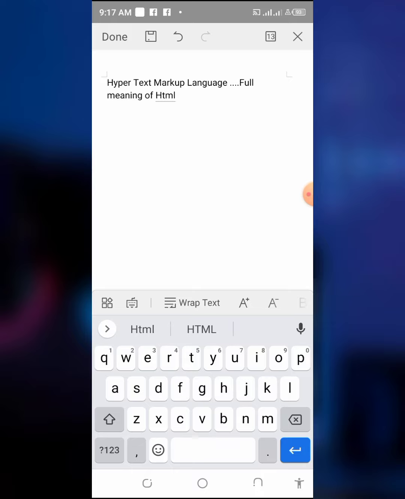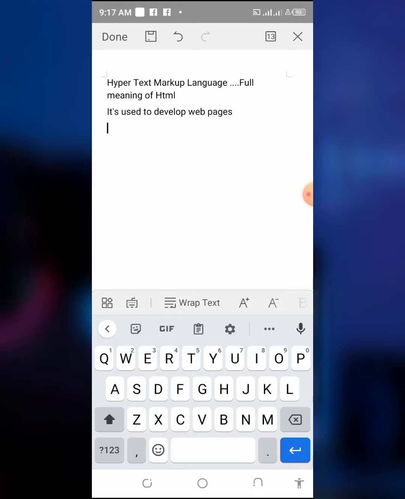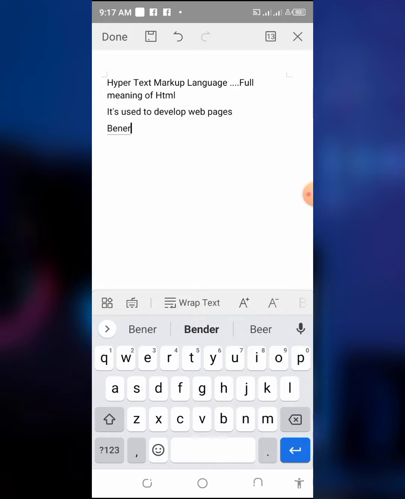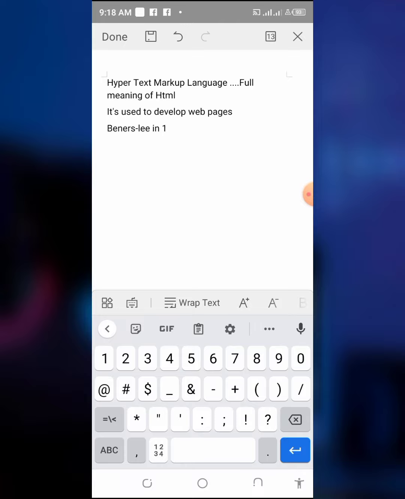Okay. So it is used to develop web pages. Yeah. So this language was created by Berners-Lee in 1991. Berners-Lee. I hope I pronounced that correctly. In 1990. Yeah.